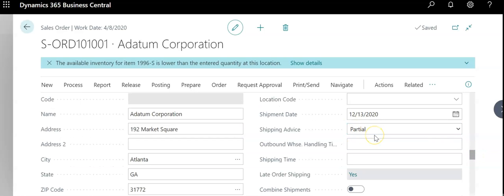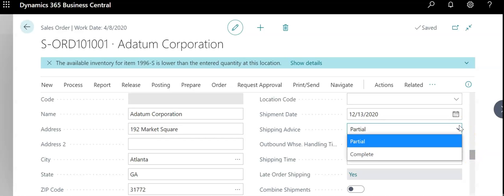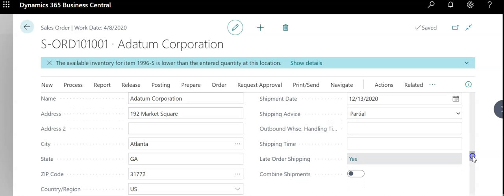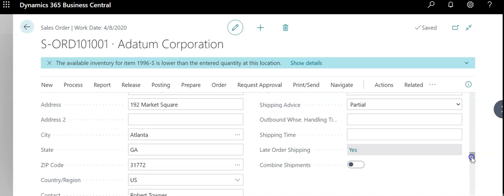Shipping advice, partial. So this is basically a rule that tells Business Central it's okay to post a partial shipment for this sales order. Otherwise, I only want to ship it complete, right? So if you try to post a partial quantity from the sales line, in our 50 versus 100 example, it won't allow you to do that. It'll give you an error because it wants you to post the entire 100.